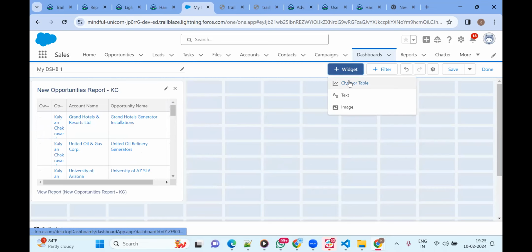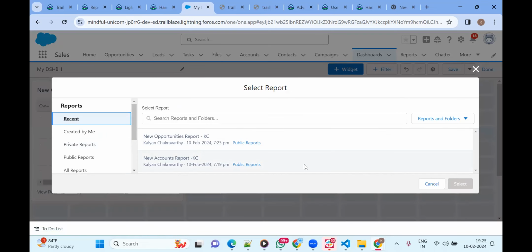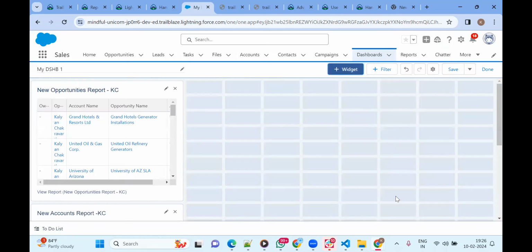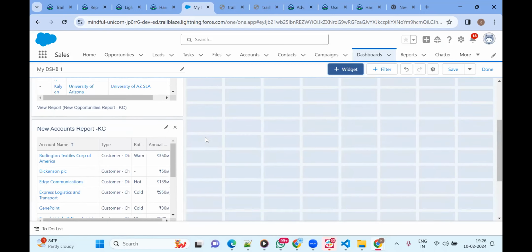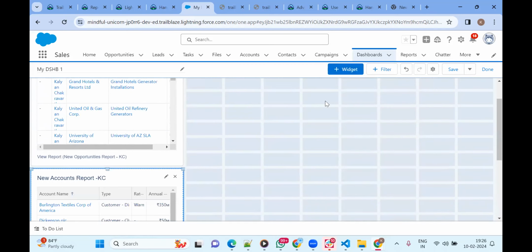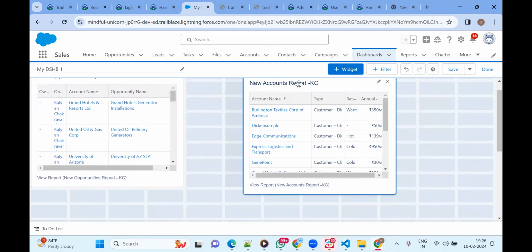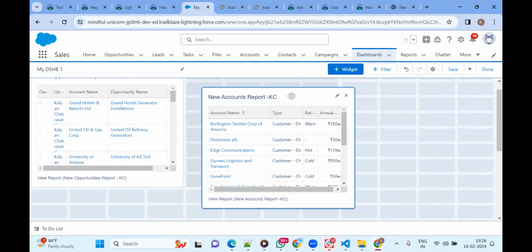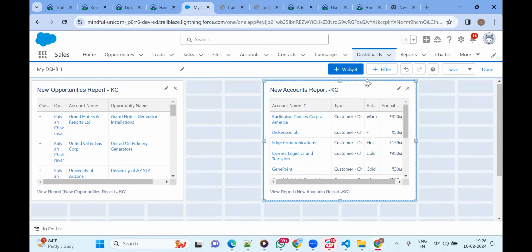Let me create another chart or table. Let me take another. So this report I have made. So I have all my reports. Two reports I have at one place. I can drag it anywhere. So like this. Let me save it.